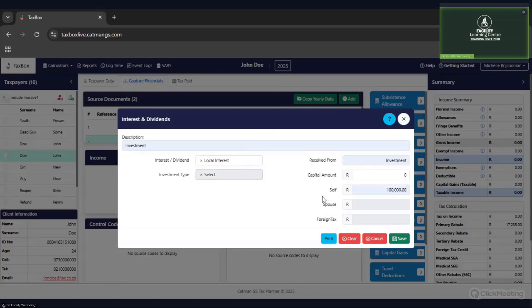So John had accumulated interest income in the year of 100,000. And like I've mentioned in the beginning, we're not sure if John is married in community of property. So at this moment, as you can see, the spouse is grayed out. If I had clicked on married in community of property, this will be open. And as many of you know, if you're married in community of property, you're taxed on half of your interest, half of your CGT of your spouse, all right?